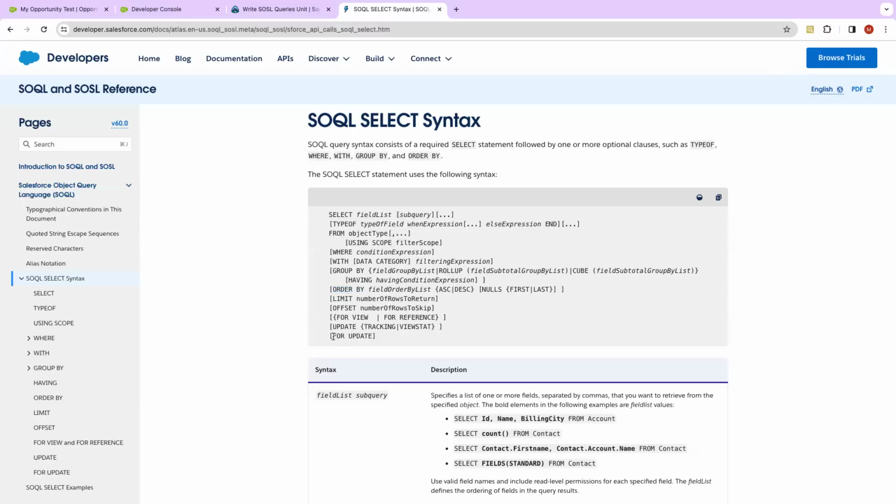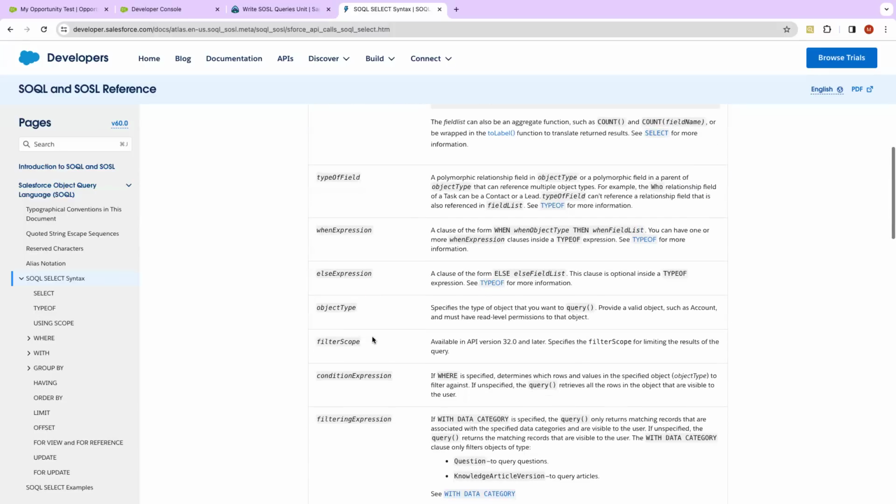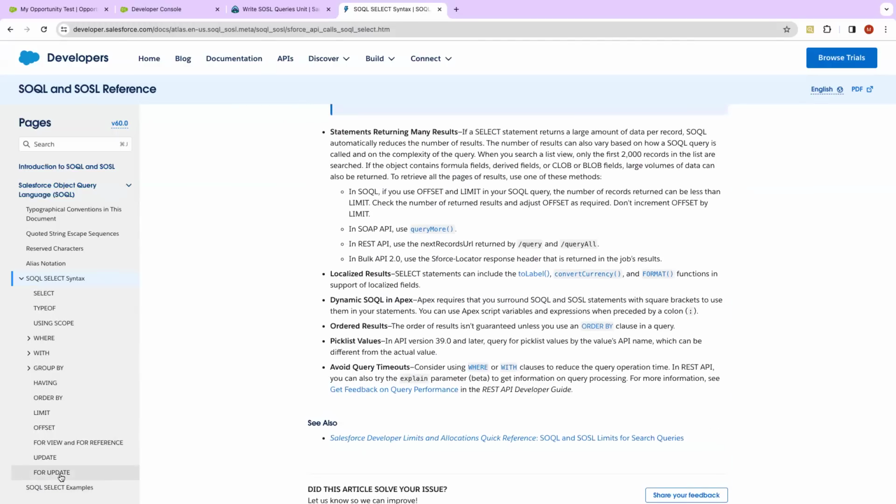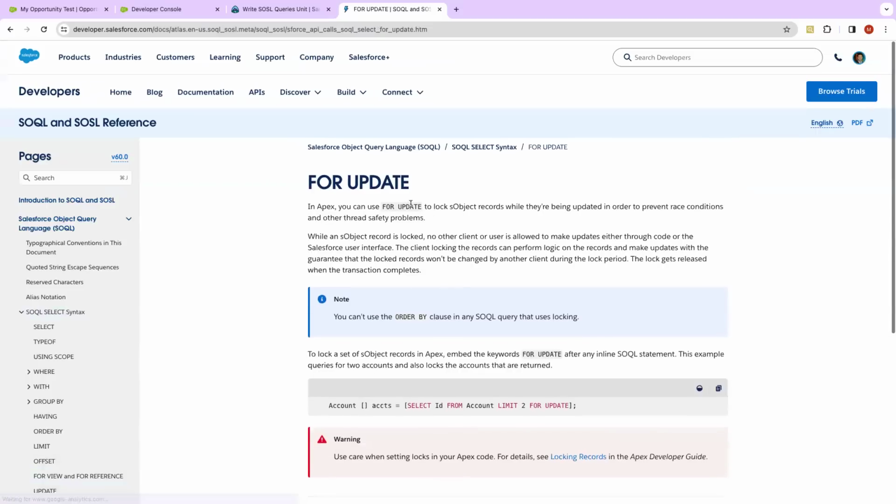For update will always come at the end. For update is basically used whenever you want to get exclusive access. Let me see where the explanation of for update is. Yeah, here it is. For update locks the sObject records which you are trying to update. So if I use for update with a SOQL query and a user is running that query, it will lock that particular sObject record, so only you get exclusive access to that record. Nobody else in the backend will be able to update that record.